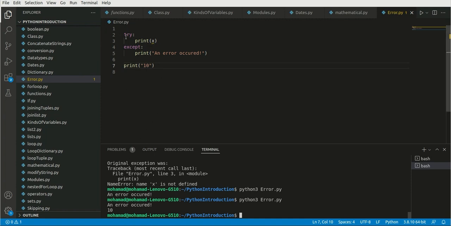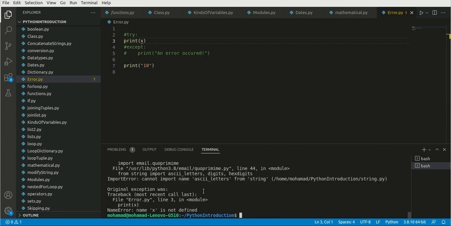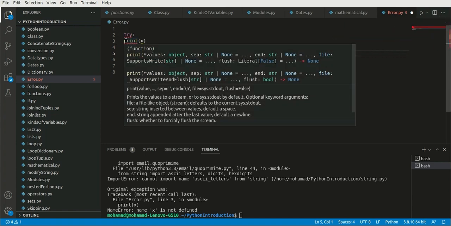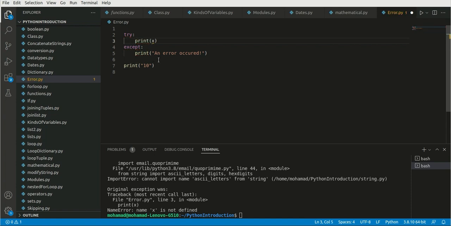So let me comment out the try and the except. Here, if I print X, we won't be able to see 10 printed. Why? Because we face an error, and the error makes the running of the program stop. But if I use the error handling code here, it will go on and it will let us know that an error occurred.